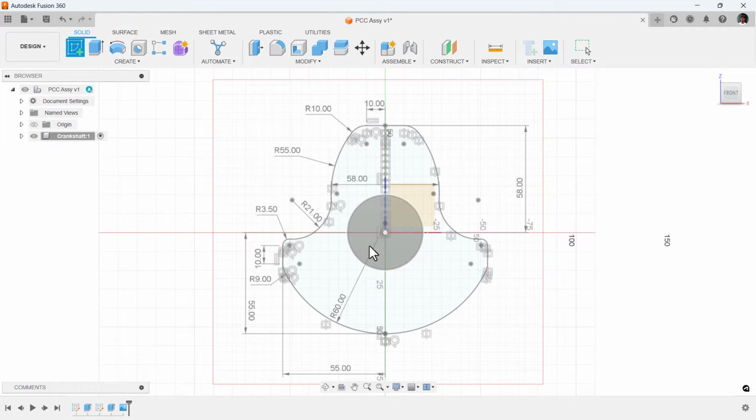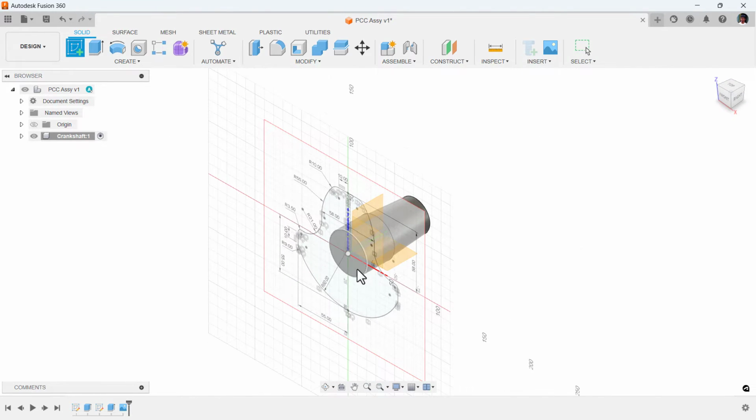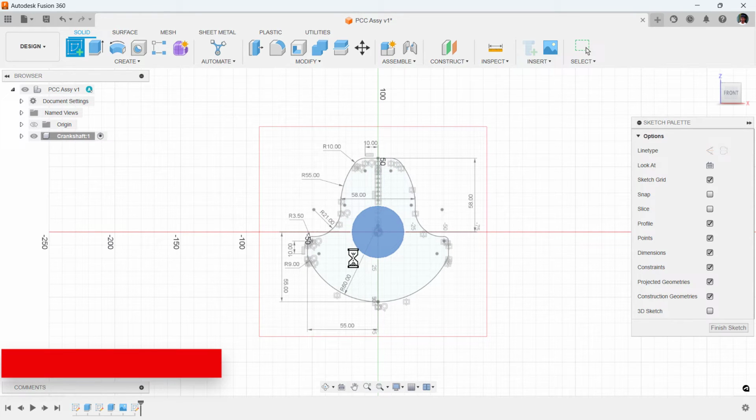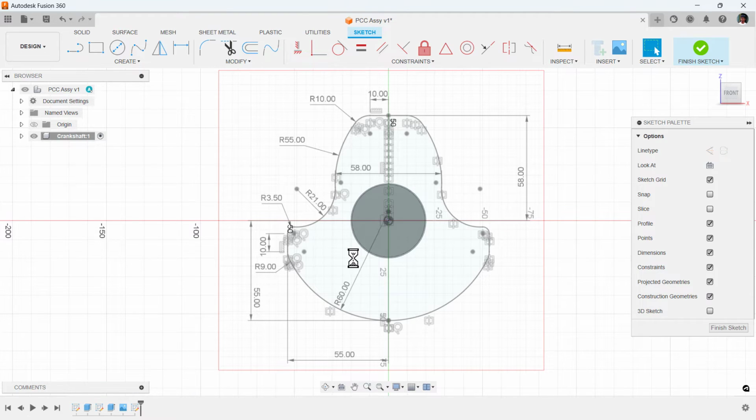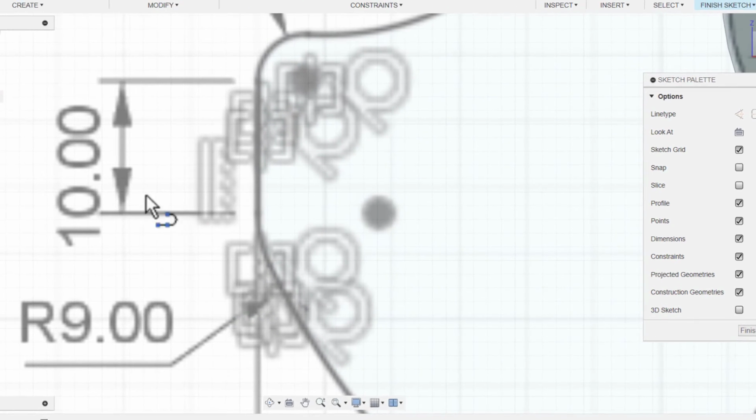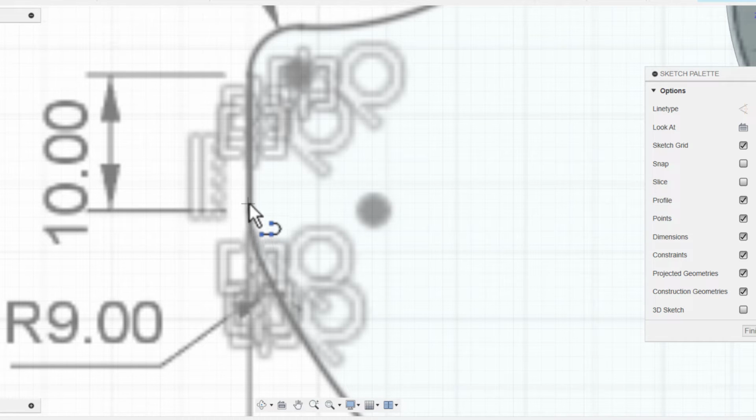Make sure you select the support, this support end. I would like to switch to front home view to make sure that I'm selecting the correct face. I would like to select this face, the left side face of the support. As soon as I select that face, it turned to sketch mode. Now I have all the sketching tools. Select line, and this 10 mm line I'm going to draw.